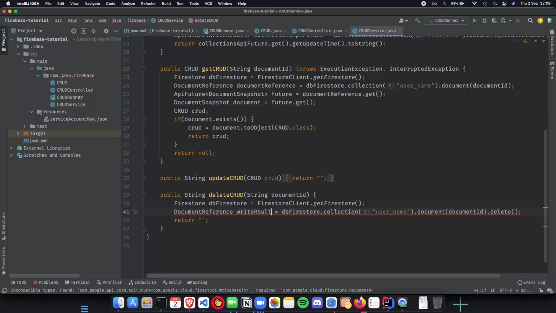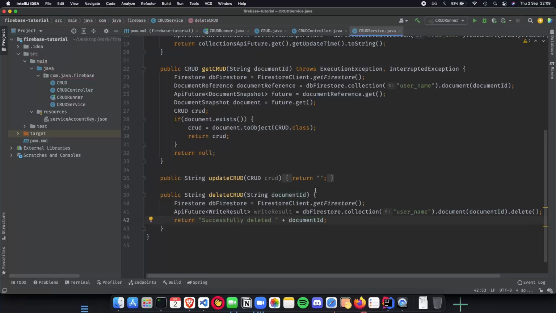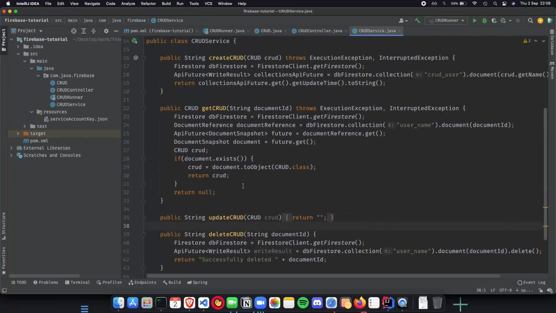So this is just going to be write result, spell that correctly, and this is going to be API future write result, which we get back, right? And the next thing we have to send is basically the document ID. So successfully deleted, space, document ID, and yep, we are good to go with delete as well. So this is how we implement delete, get, and create.